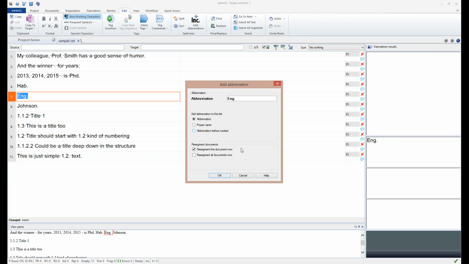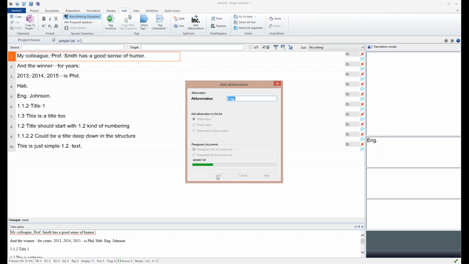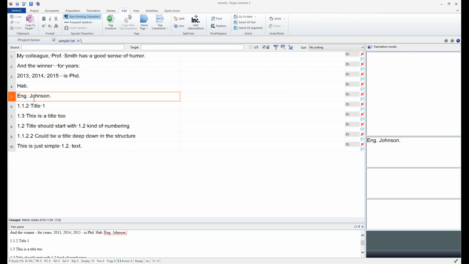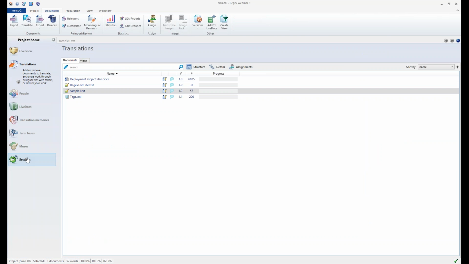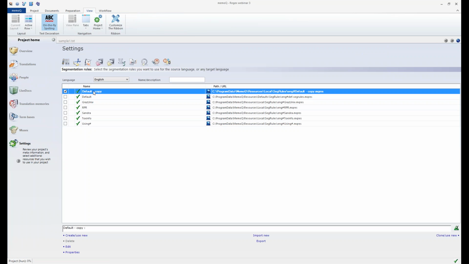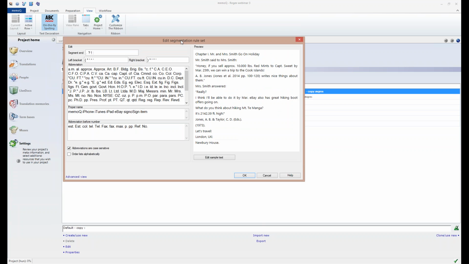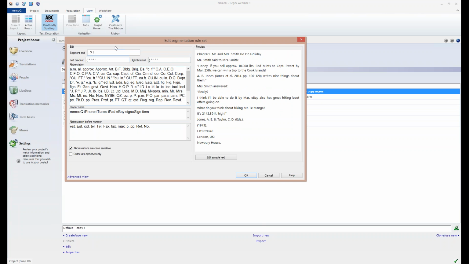Okay, so let me add this and see what happens. So the segments get resegmented. What I want to show is I go to the settings and open up the segmentation rules. So click the scissor button here, open up with editing this abbreviation list or the segmentation rule. And here we have a couple of lists. This is the segment end list. These are some left brackets and right brackets, and these are the abbreviations.